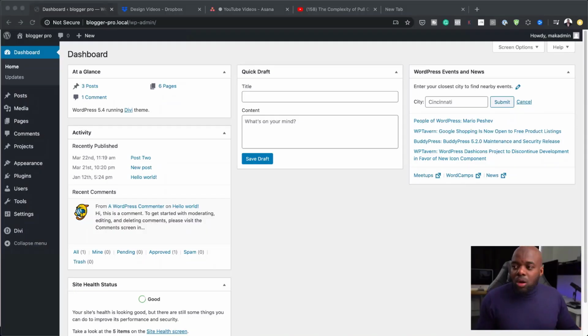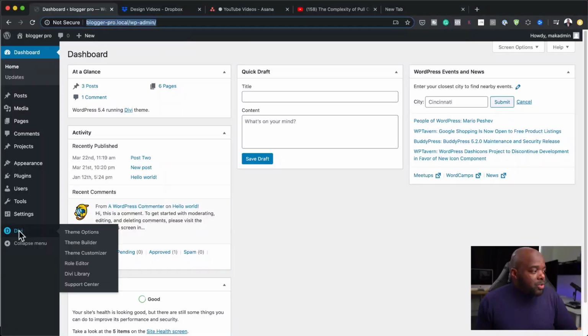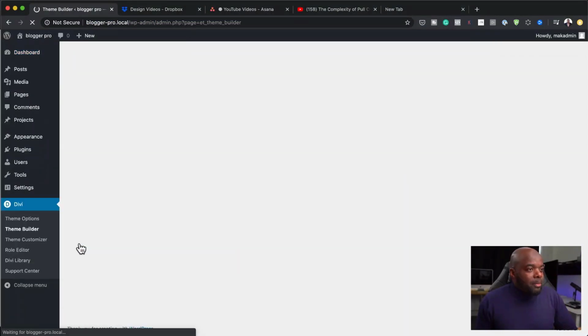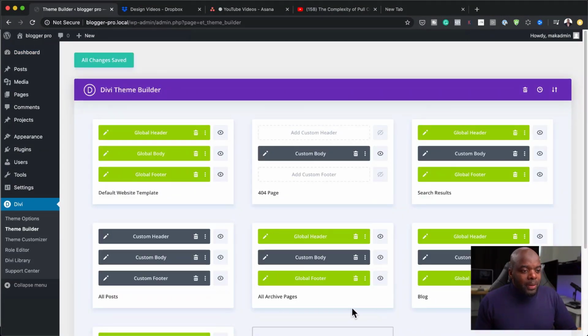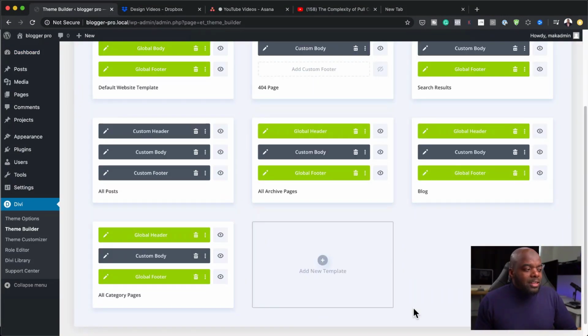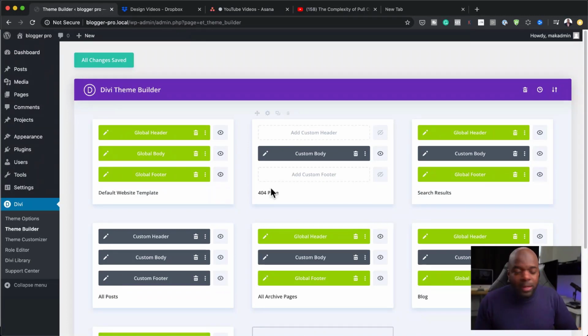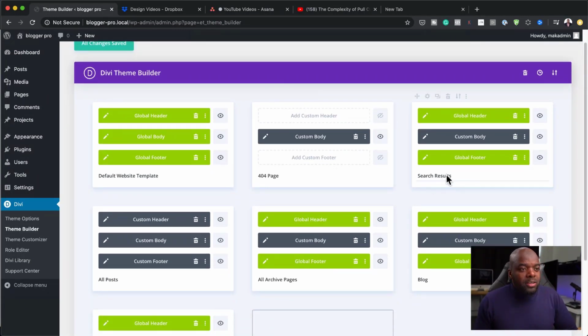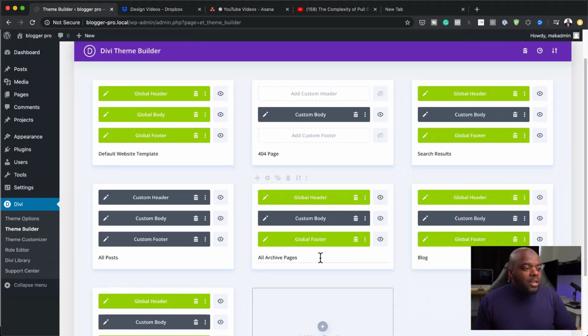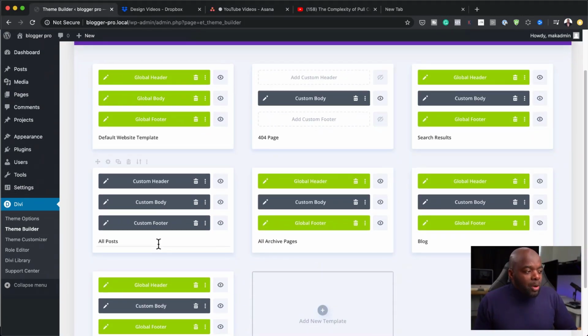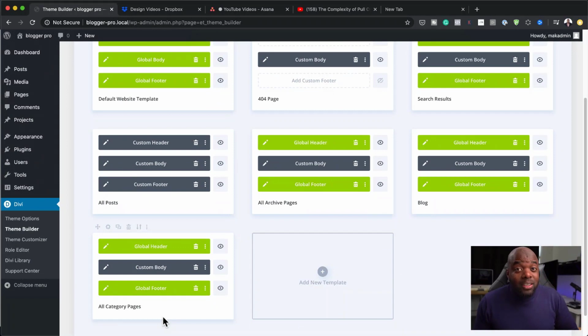All right, so let me show you what this template looks like and how you can customize it further. Right now I've gone ahead and installed it. In fact, let me show you what happens when you install it. You go to your theme builder. This is where your template is. You can see here that there's a lot of designs that have been made in this template. We have the default template, and then we have the 404 page, the search results page, the blog page, the archive pages, the post pages, and the category pages.